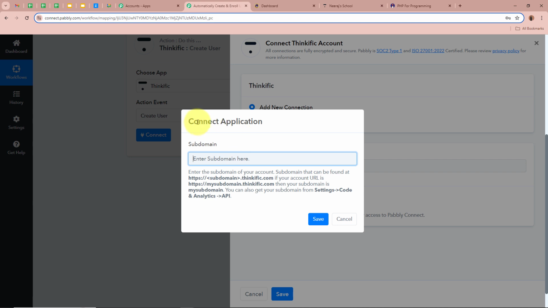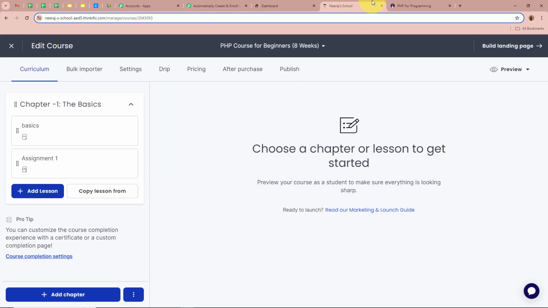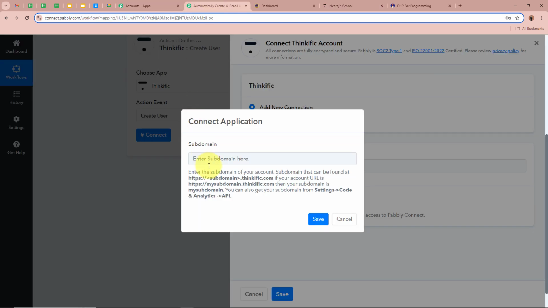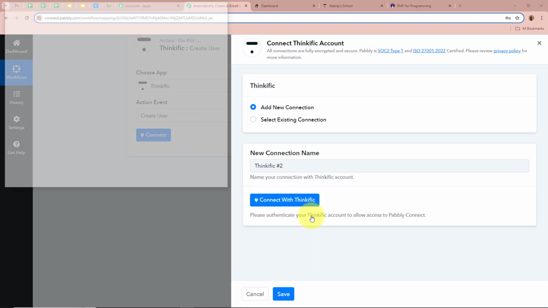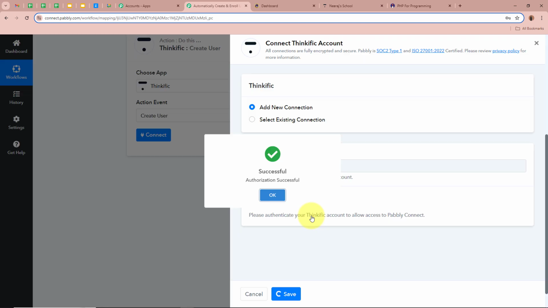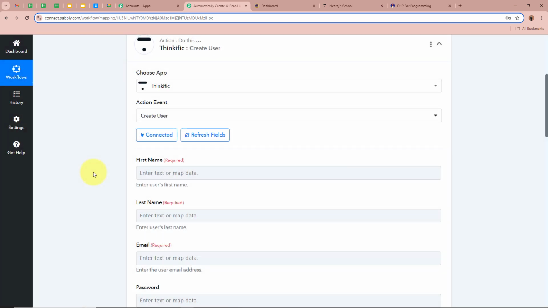As you do that, it is asking for the subdomain of our account. So this is my Thinkific account, you can see right over here. Okay, and in the URL of this account, you can see before.thinkific.com, and before the slash, this is the subdomain of my account. So I'm going to copy this subdomain and paste it right over here, and then I'm going to click on this save button. As we do that, you can see we have successfully authorized Thinkific with Pabbly Connect.